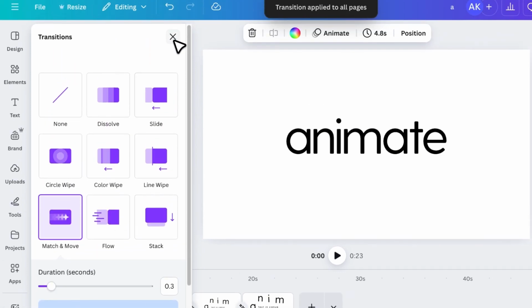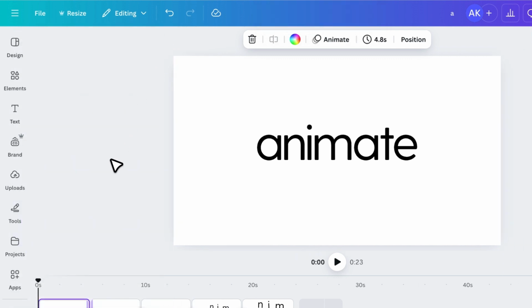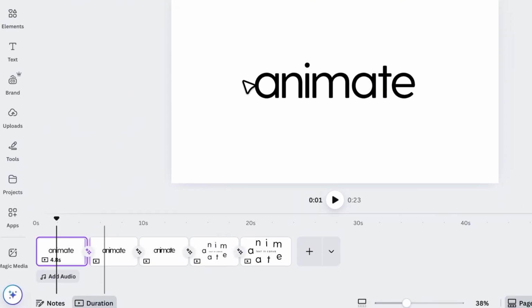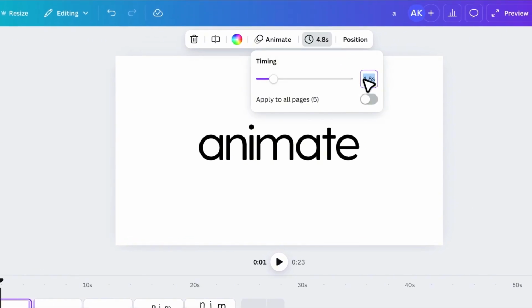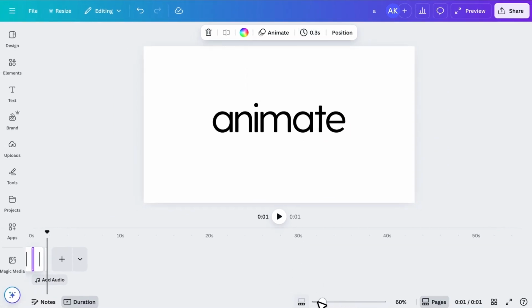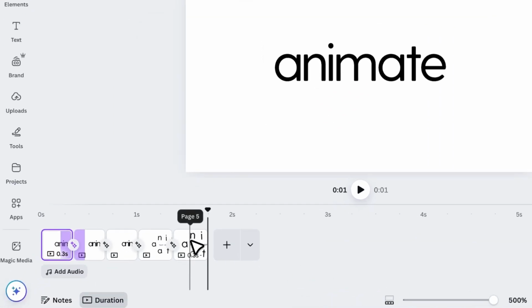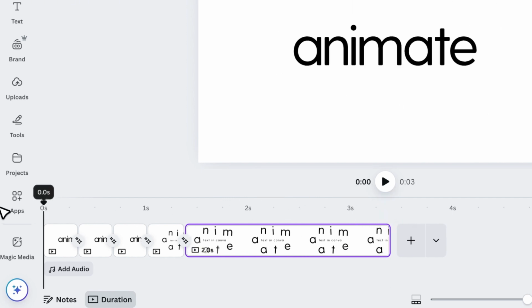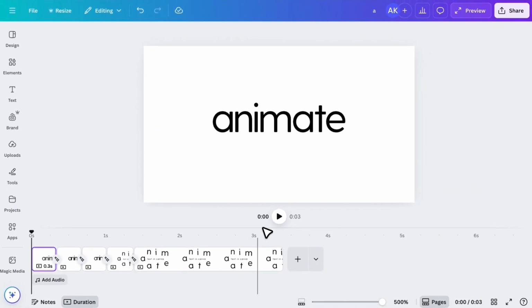The last step is adjusting timing. By default, each page is 4.8 seconds long, which is too slow for this effect. So I'll change them all to just 0.3 seconds and apply it to all the pages. For the last slide, keep it longer so we can clearly see the wiggle animation at the end. You can also add sound effects to make the result even more engaging. And that's it. Our text animation is ready.